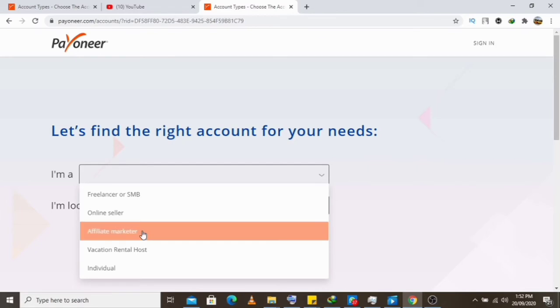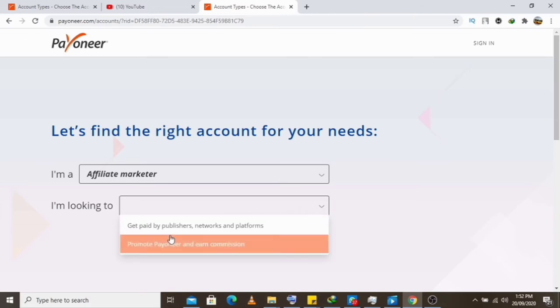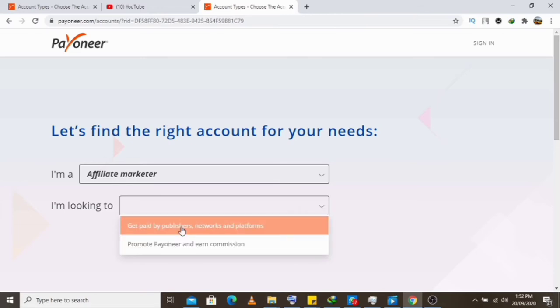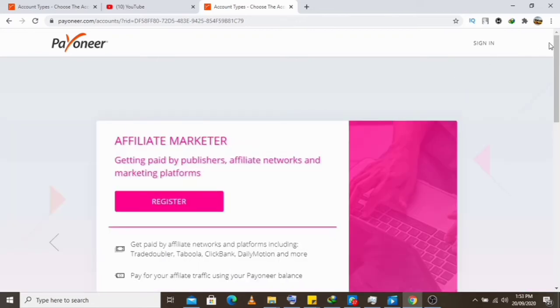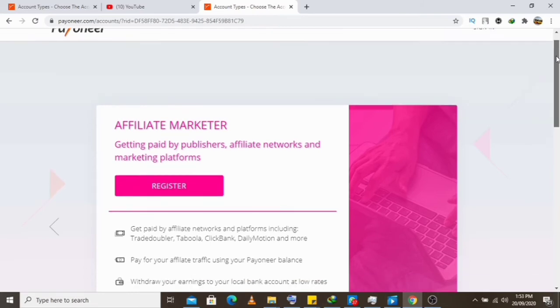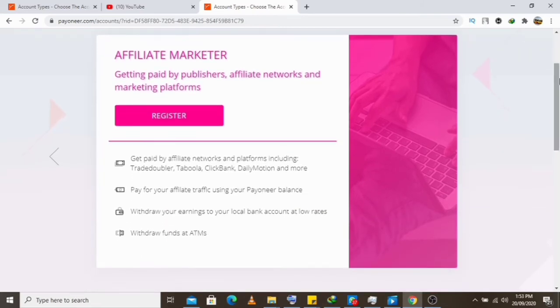Let's find the right account for your needs. So you select affiliate marketer, and I'm looking to get paid by publishers, so you select that one. Then we proceed. So it will bring you here: affiliate marketing, getting paid by publishers, affiliate network, and marketing platform. So you head on and click on register.